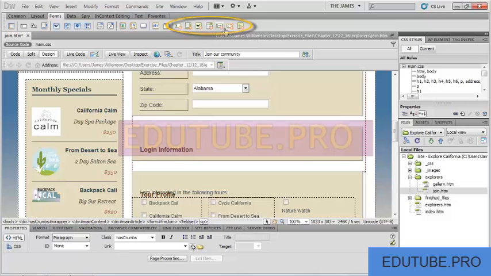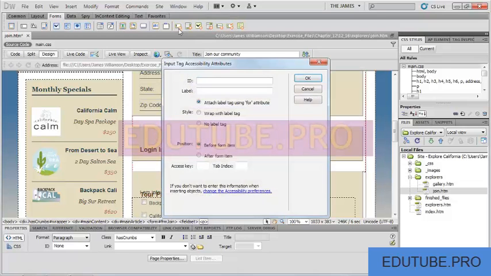and these little green icons on the right-hand side, those are your Spry validation widgets. The first one we're going to use is a Spry validation text field. I'm going to go ahead and click to add that, and you're going to see the input tag accessibility attributes come up just as you would with any other form element.